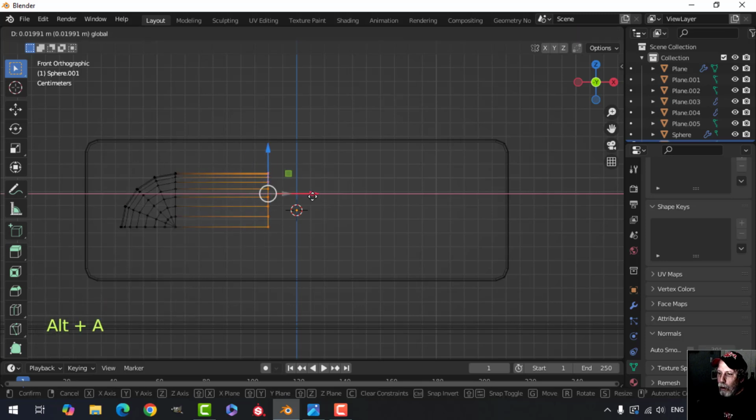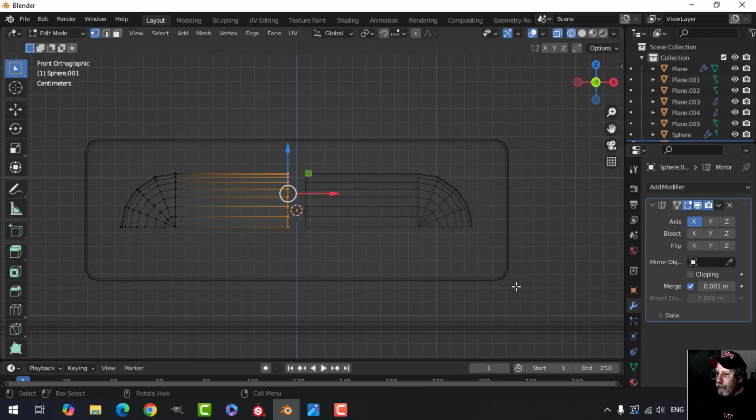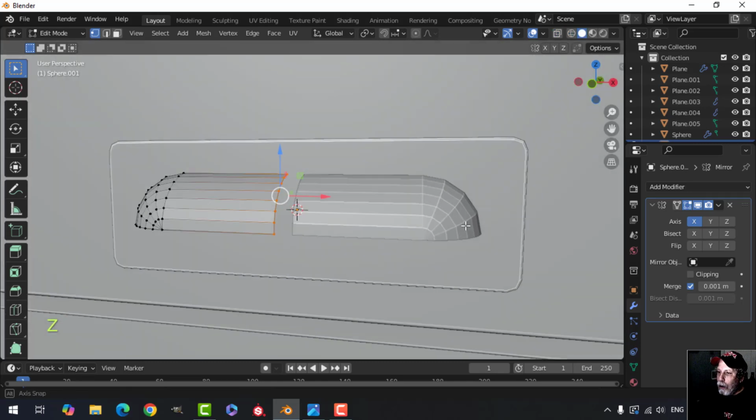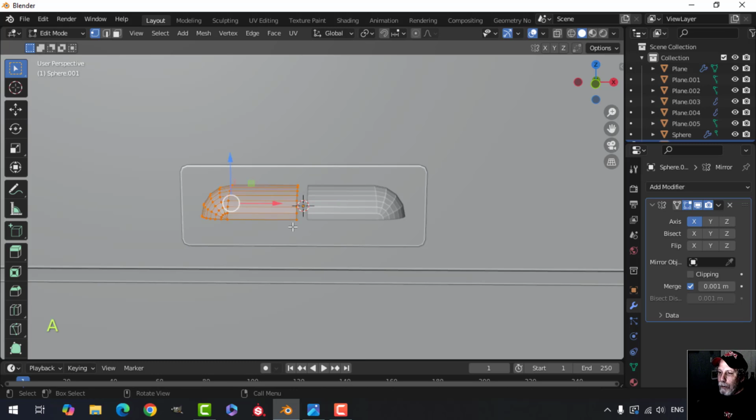And just like before, we're going to mirror this. I'm bringing it close to the 3D cursor. Let's go ahead and add a mirror modifier. It's going to be in the X. Let's just have a look at what we're doing. All right, you see? I'm going to select the whole thing.